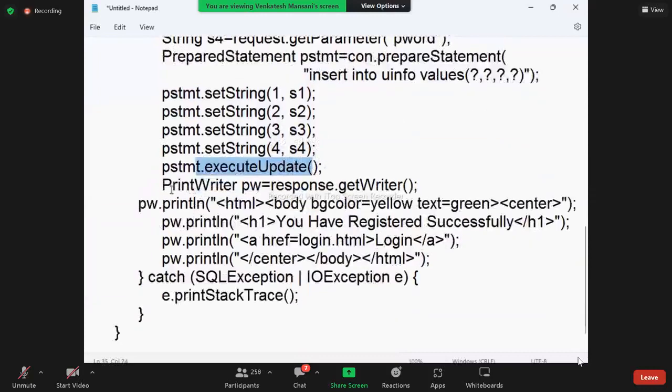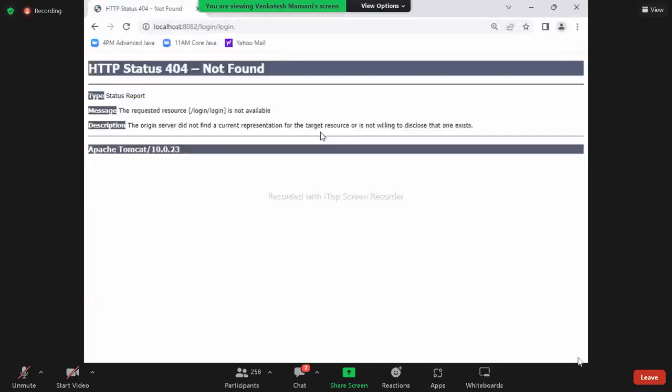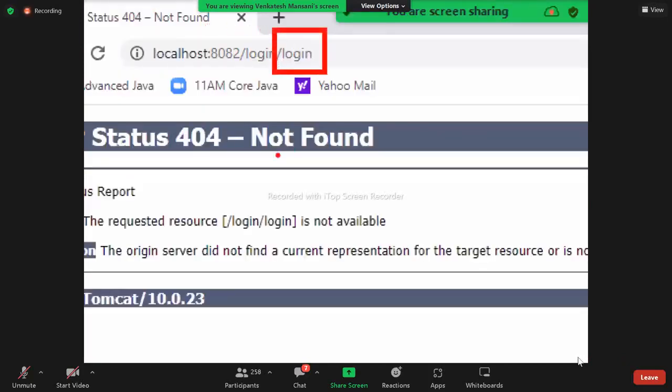After this, one stream is created from server to browser. Through the stream, the message "You have registered successfully" as well as the login hyperlink are passed. When you click login.html, this is also passed to the browser. This is your scene. But still, if I type username, password, and click on the submit button, the login servlet should be executed. But we didn't write the login servlet. That's the reason it is not found.